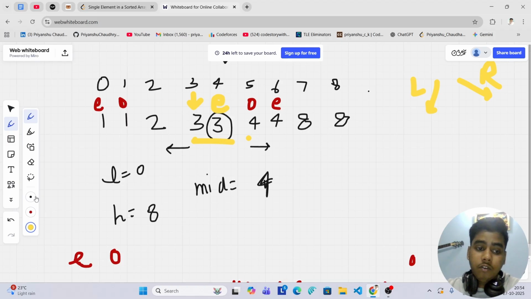So here what I can see is that the left element was equal, not less. So it means that we are standing at the right, so we have to move left. If we have to move left, what will high be? High will be mid minus 1. So my new high will be 3, and my mid will be 0 plus 3, 3 by 2, which is 1.